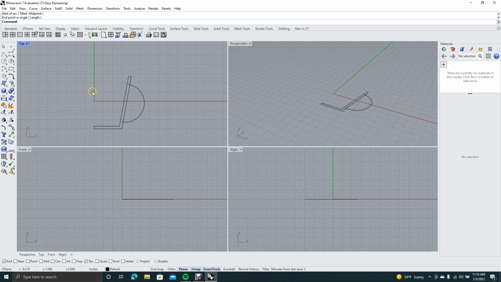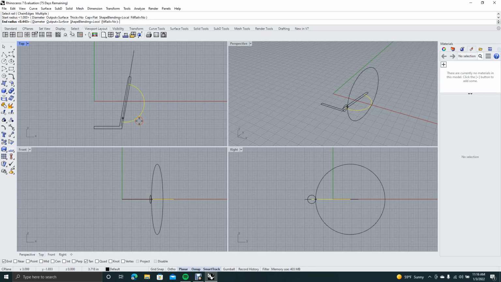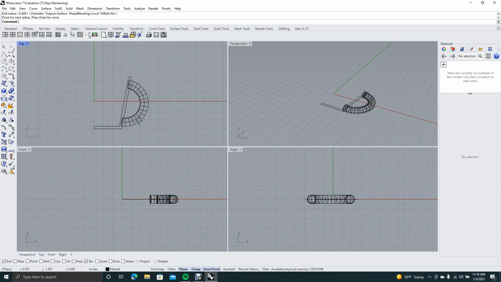So now we want to come up here in the command prompt and type pipe. Okay, now we're going to select the handle, and then we're going to adjust this circle here that you see to get it to be a nice size for the handle. So we're going to click, and then we're going to right mouse click, enter. Okay, so this is our handle here. Now we'll go ahead and click the pointer tool. Now we're going to revolve the cup.